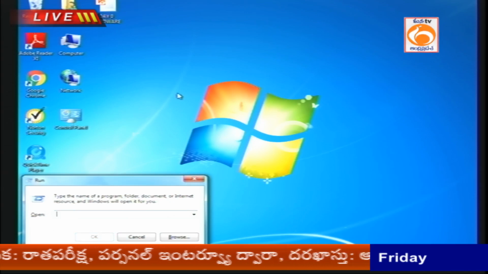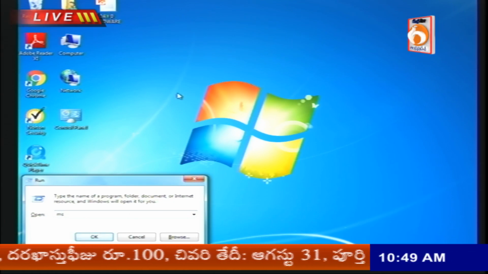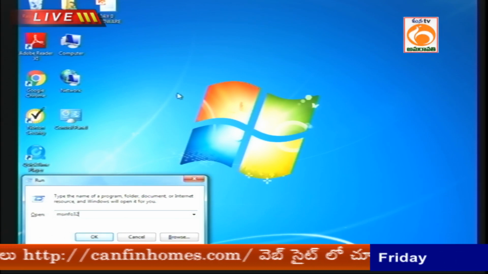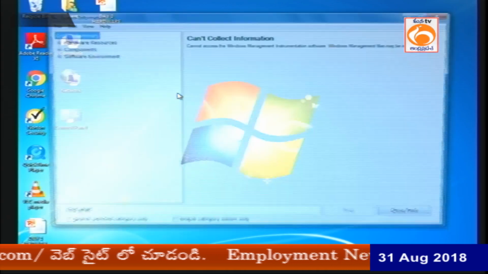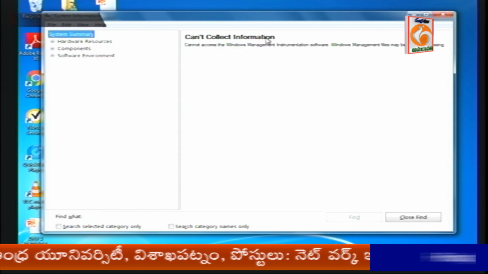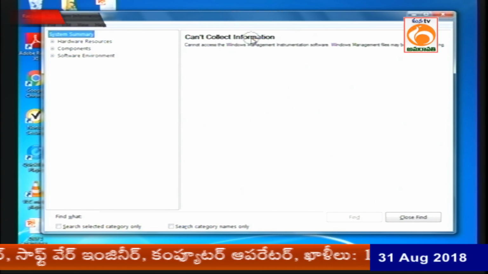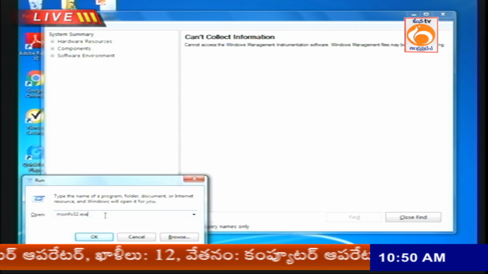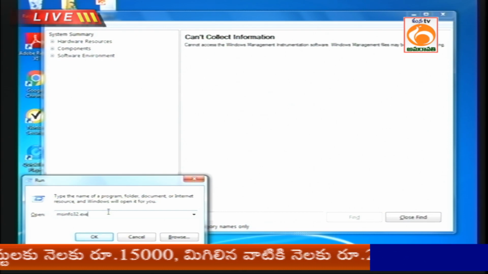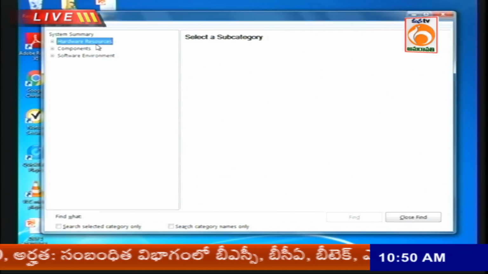open Run. In the run type msinfo32.exe. Click on enter. In the system summary, it can't collect information, because actually I need to log in as an administrator. If I log in as an administrator and use this command msinfo32.exe to check the computer configuration, this way is an effective way to check the computer configuration.